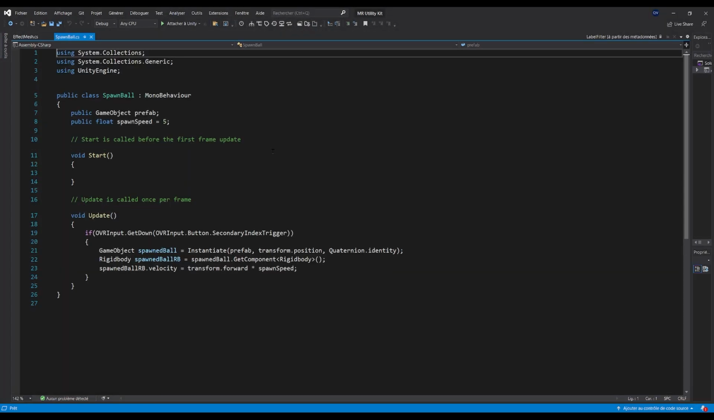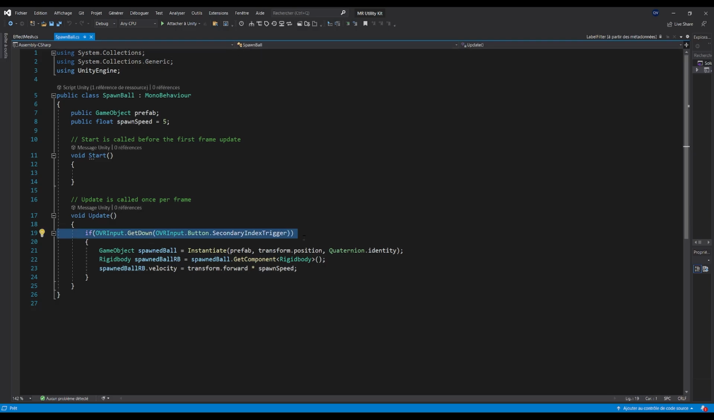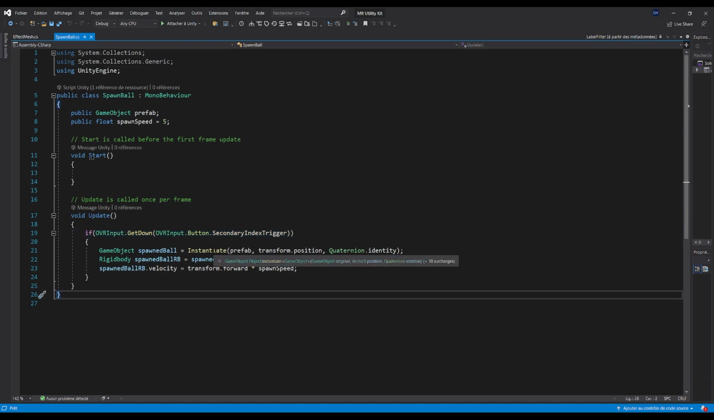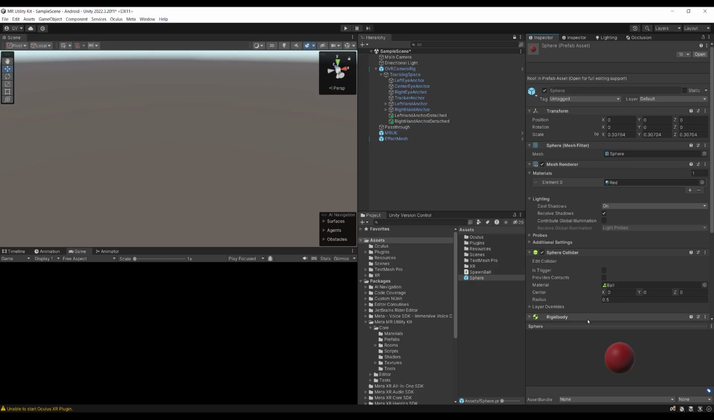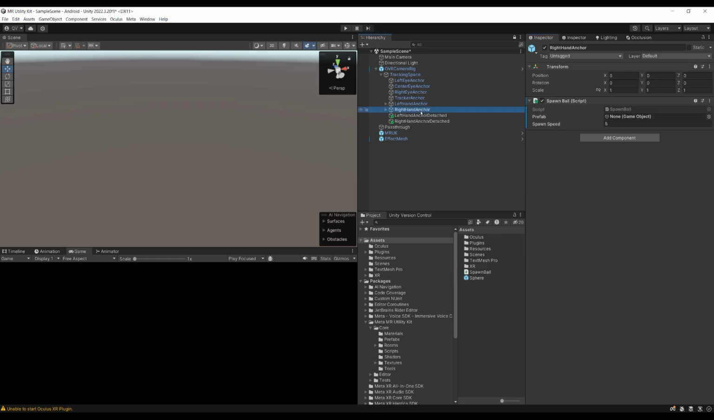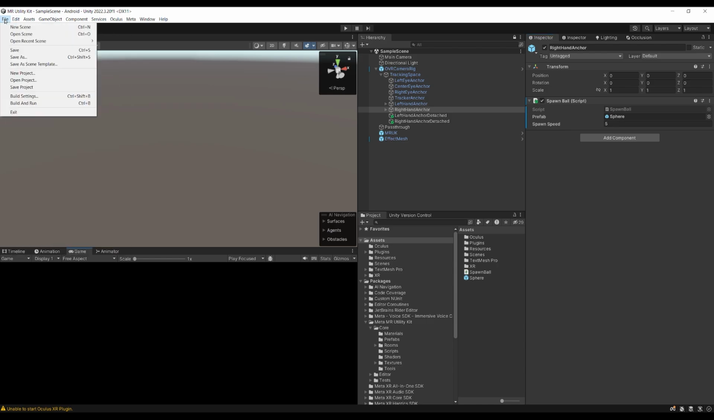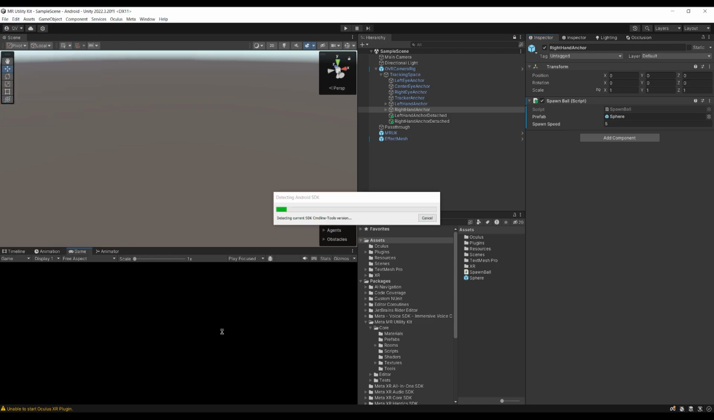So you can see this is a very simple script that will simply listen to the player's secondary index input, and if the player presses this button, it will instantiate a ball and give it an initial velocity. Okay, so here I will drag this sphere prefab under the spawn ball. This means that it will be the prefab that will be instantiated. And now let me go to File, Build and Run to show you what it looks like.